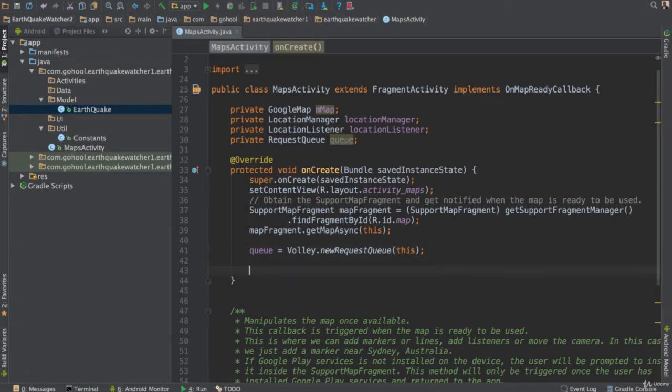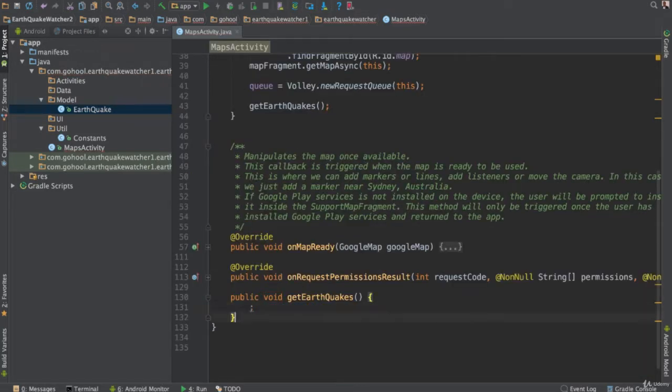And right away I'm going to say the following. I'm going to say getEarthquakes. That's a method we haven't created, which we are going to create right now. It doesn't need to return anything.